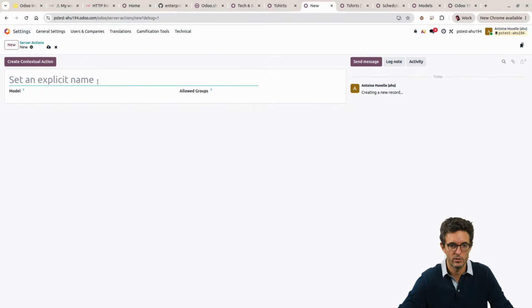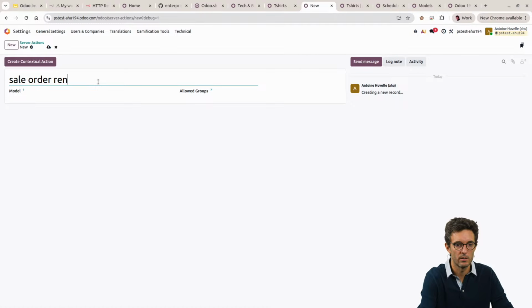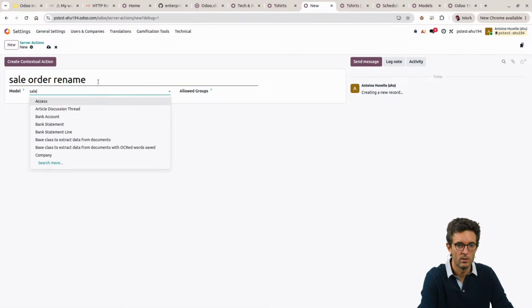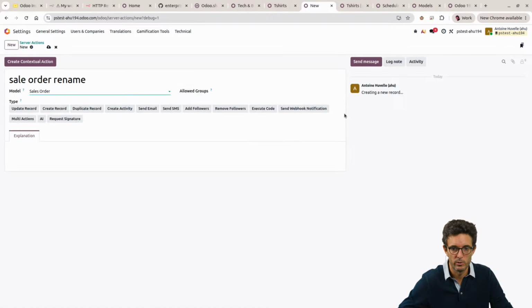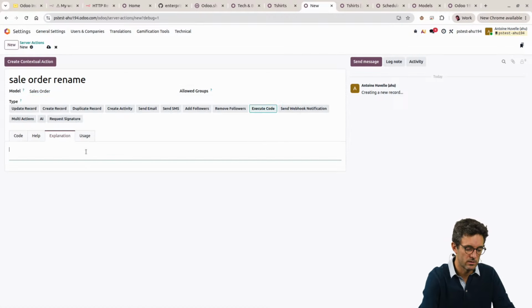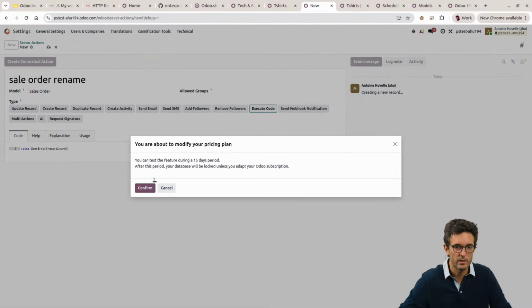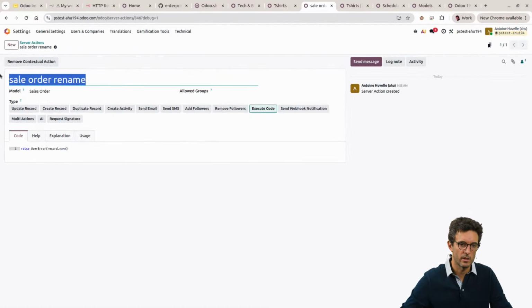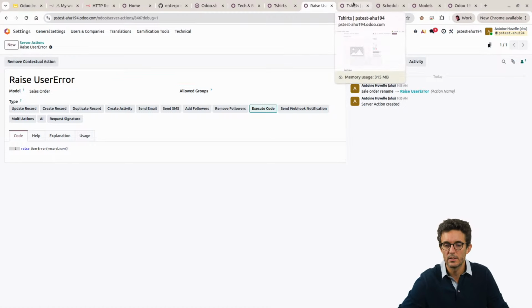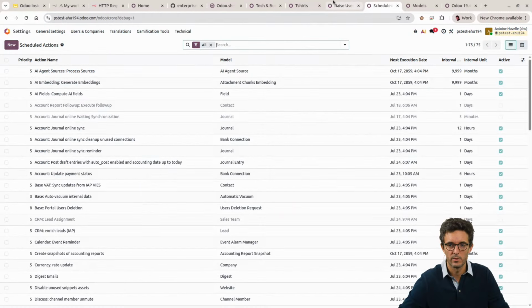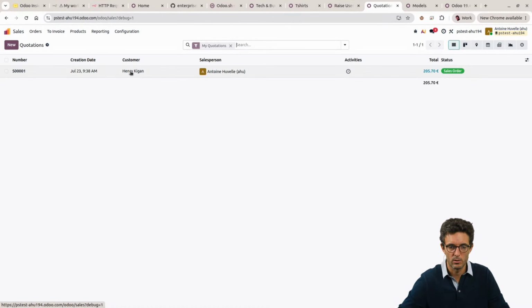So let's go with a server action on sale order. Rename. I'm going to do something a bit weird, but we don't care so much. Executing code. Let's raise an error. In fact, raise user error, and we use the record name as the error. I'm always in the explanation and not in the code. That's an error. All right. Good. Confirm. Create contextual action. I can even say that raise user error. All right. Let's go back on. So I can close on my sale order.